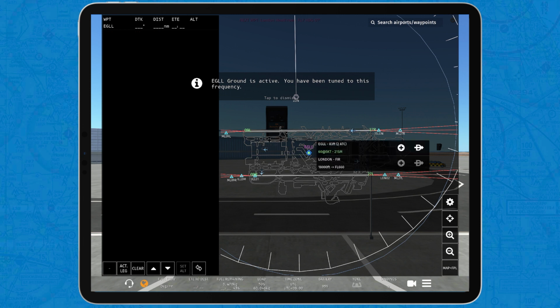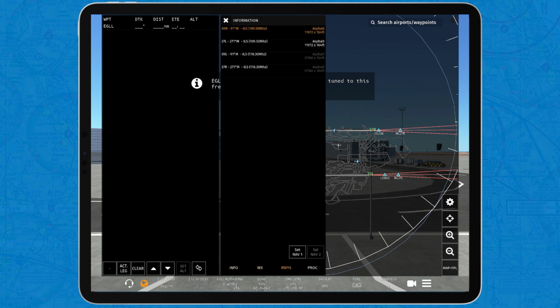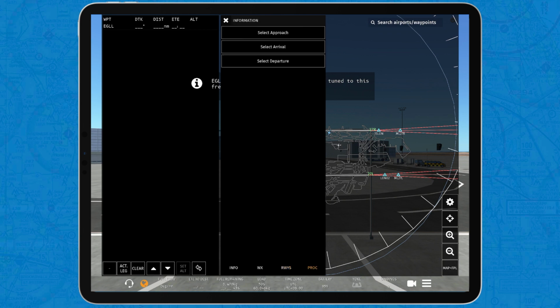But by simply tapping on the airport, not on the plus symbol, we get to see the information: the controllers that are outlined, the actual contributors to the airport design, the weather, the runways, and here is where you will tune your ILS. So let's say you want to land at runway 27, then you click set Nav 1, and if Nav 1 is green, then it means that the radios of the aircraft have been successfully tuned to that frequency. And then in the procedure section, we can select approach, arrival, or departures.